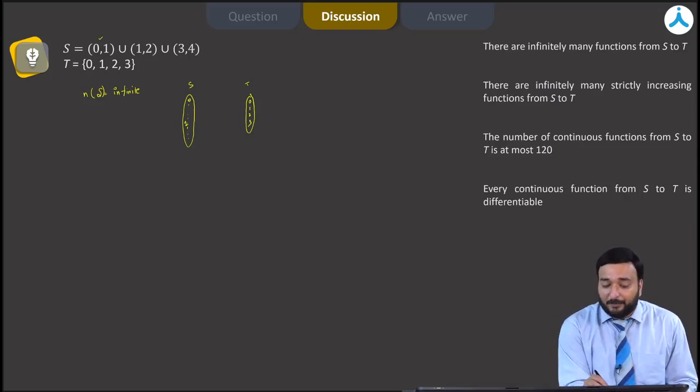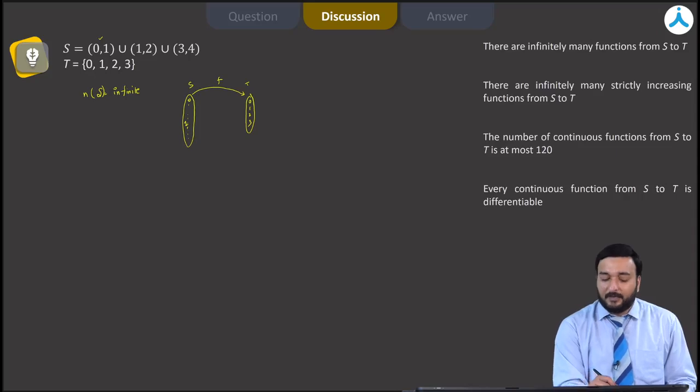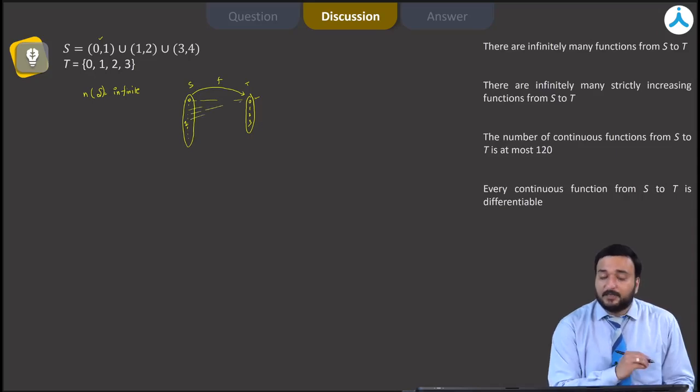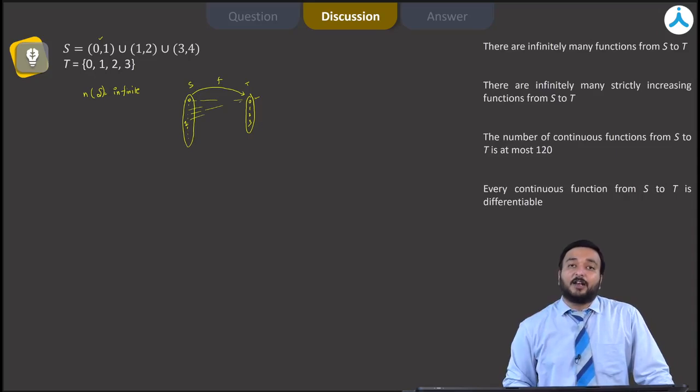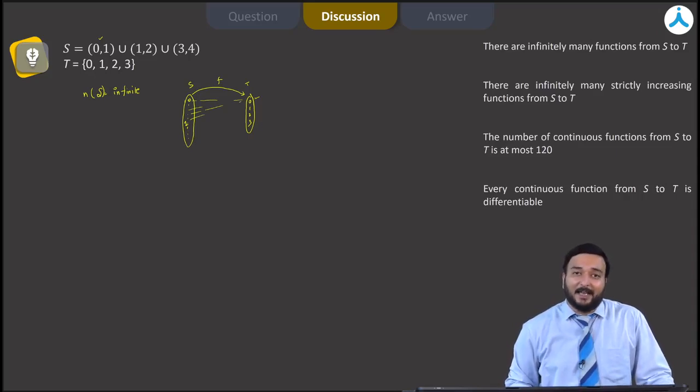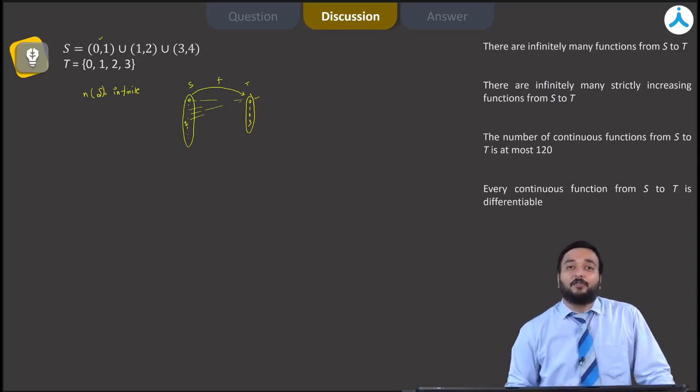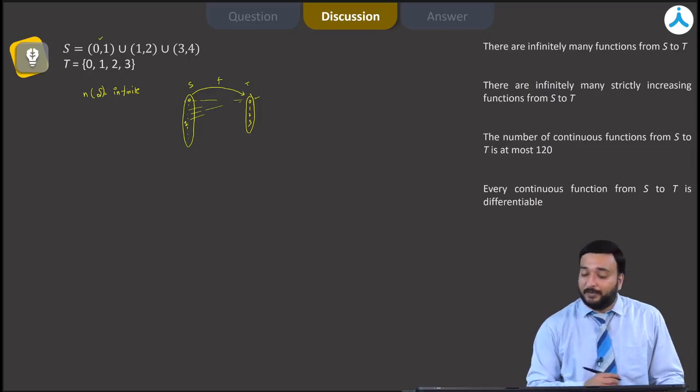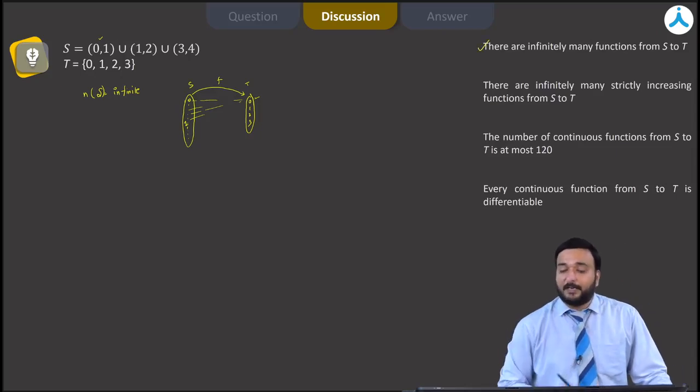Now if I map the elements of set S to T with f, then we can see that for each element in set S we are getting one image over here, one image over here, one image over here and so on. Since there are infinitely many elements in set S, the total number of functions possible comes out to be infinity, and hence the first option should be correct.